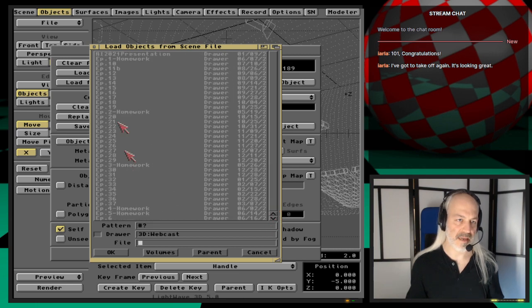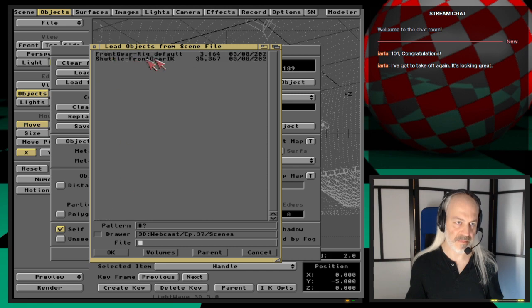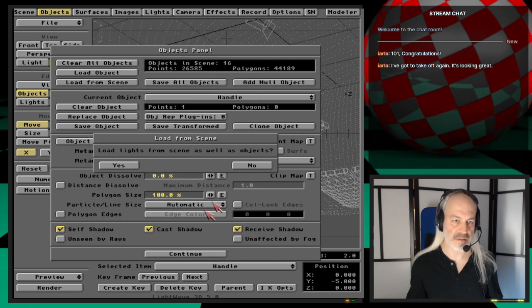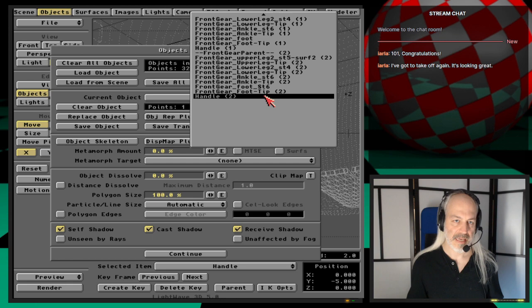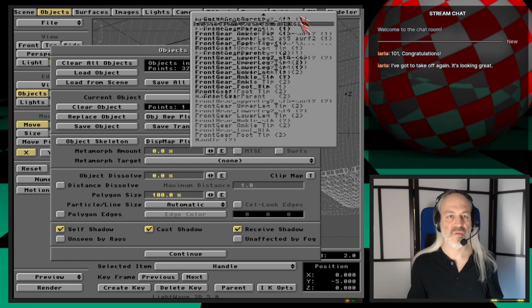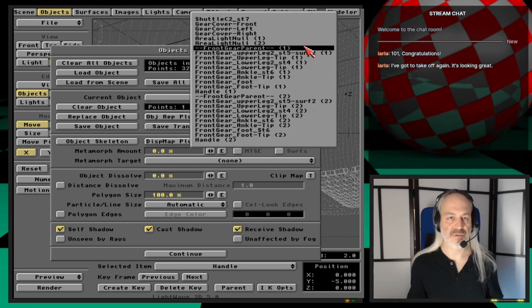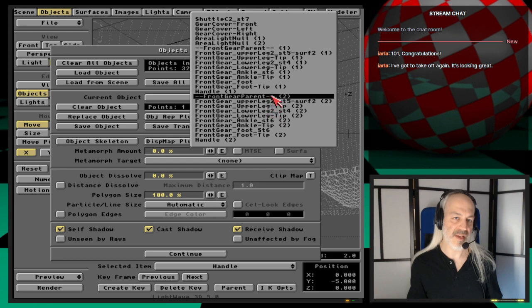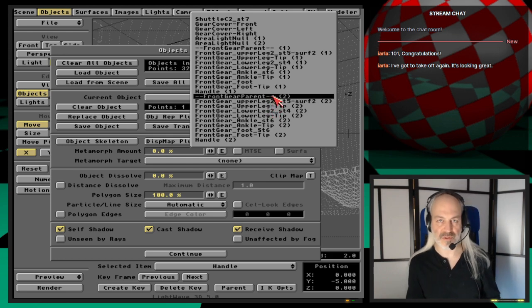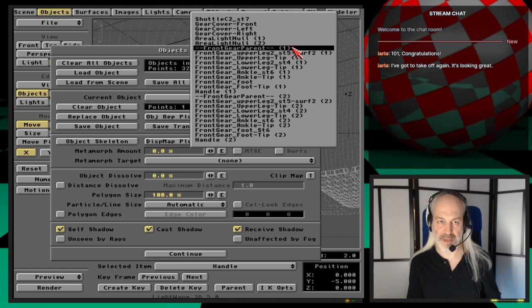Then I can select the newly created rig, the default rig, and front gear rig default, with this one. Okay, load lights from scene as well. No, don't do that. And now I have two front gear parents, two of everything. So the second parent does not have the motion of the first one. So this is the first thing we will be copying.